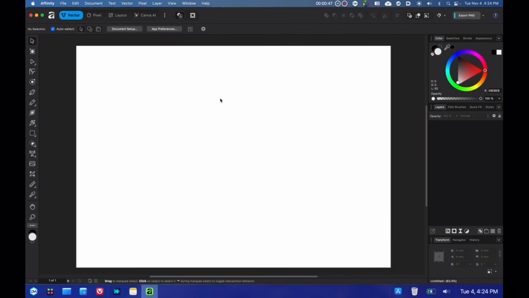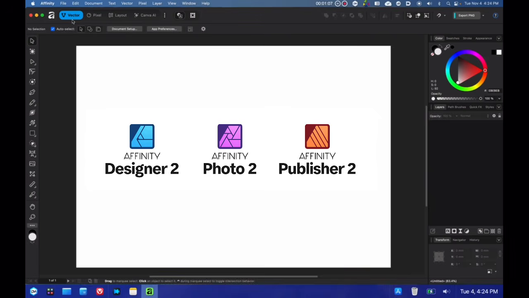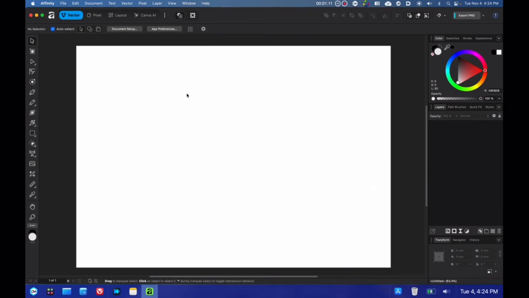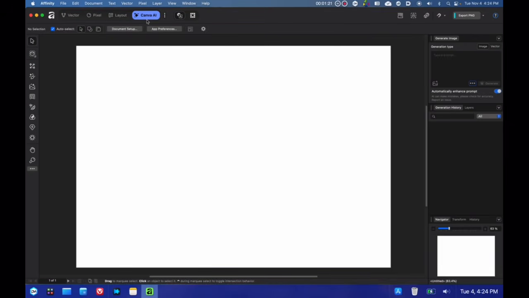Okay, so here's the new interface. Now, the first very noticeable change is right up here, these tabs. So these are now studios. They were originally known as personas. So what was originally Affinity Designer, Affinity Photo, and Affinity Publisher have now merged into one application, and this is now completely free.